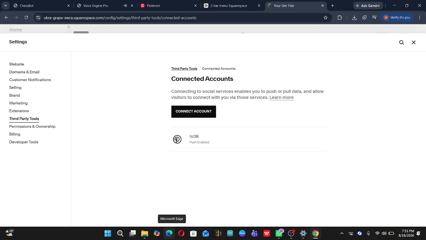After you've made all these selections, your final step is to click the Save button. Give it a moment, and just like that, your Pinterest account is now connected to your Squarespace website. What a breeze, right? Now you're all set to start sharing your beautiful Squarespace content on Pinterest.